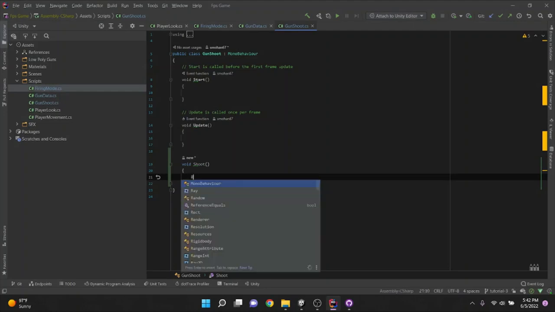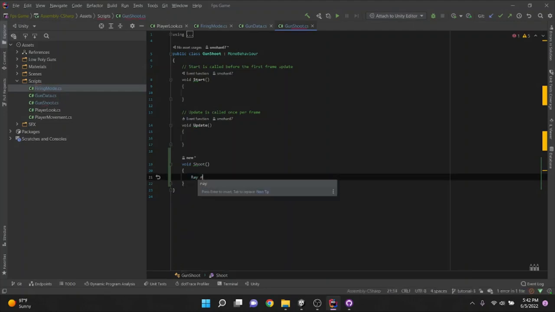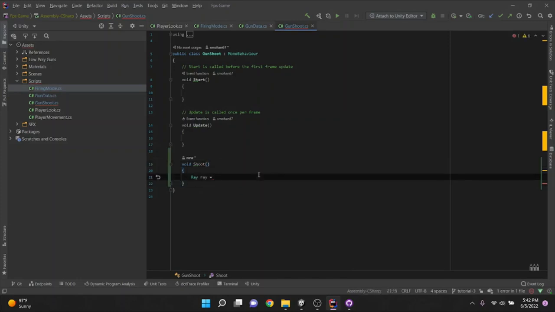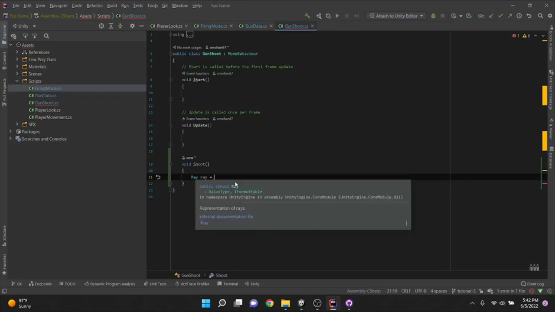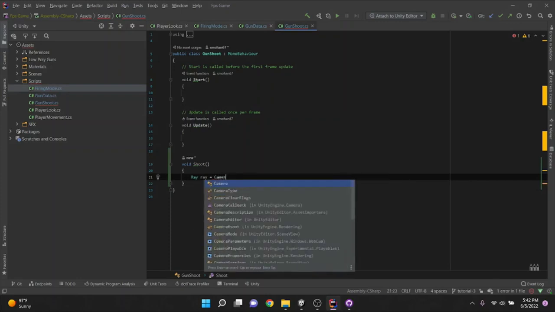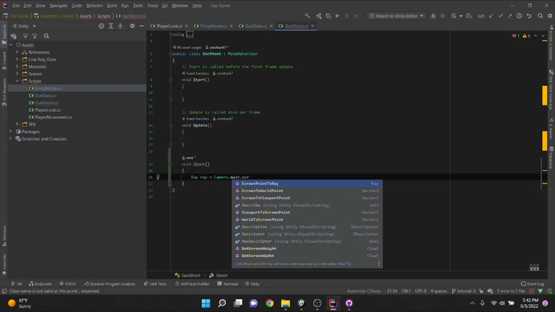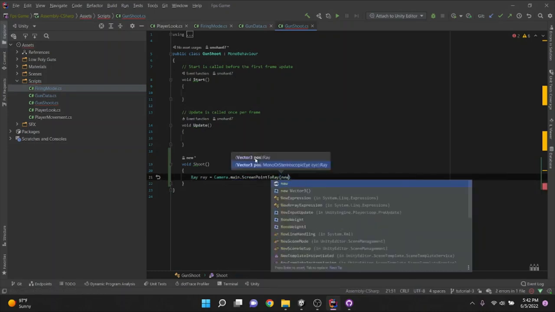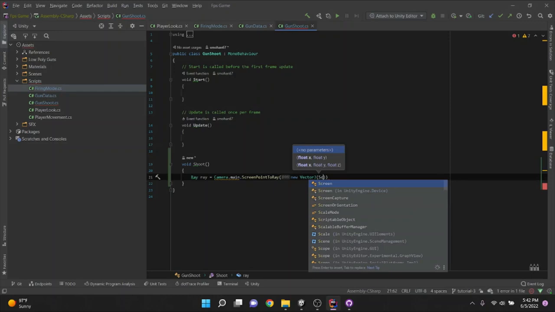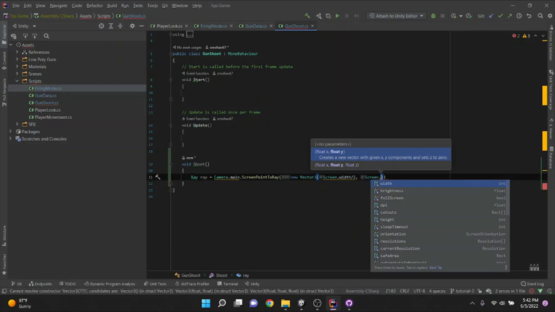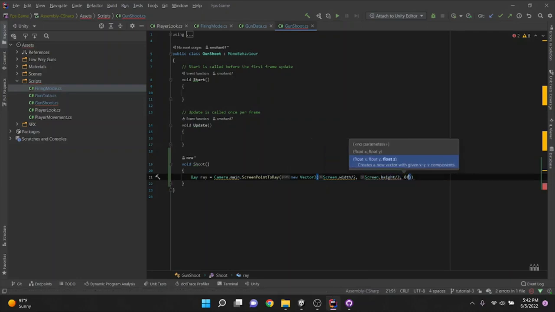So first, there are multiple different ways to do a raycast. However, what we're going to do is create a ray. We can create a variable called ray that's of type Ray, which is a struct in Unity, and we'll set it equal to Camera.main.ScreenPointToRay, and then we'll pass in a new Vector3 of our Screen.width divided by 2, our Screen.height divided by 2, and then 0f.